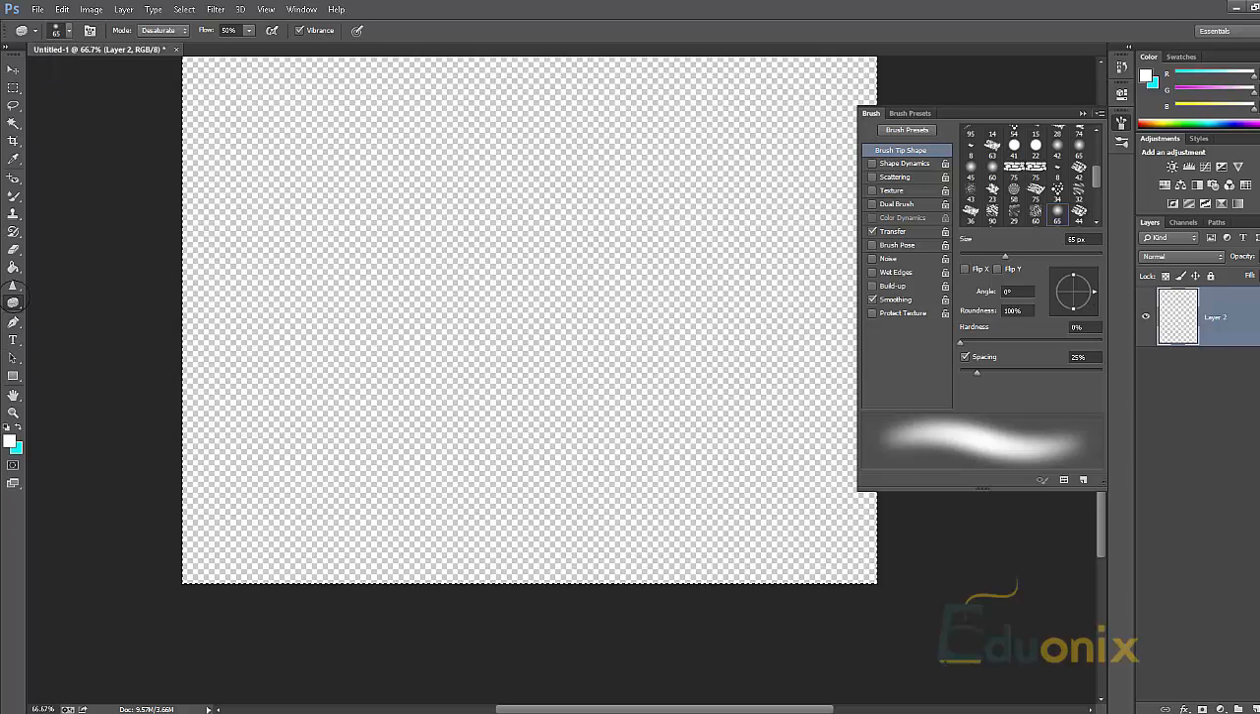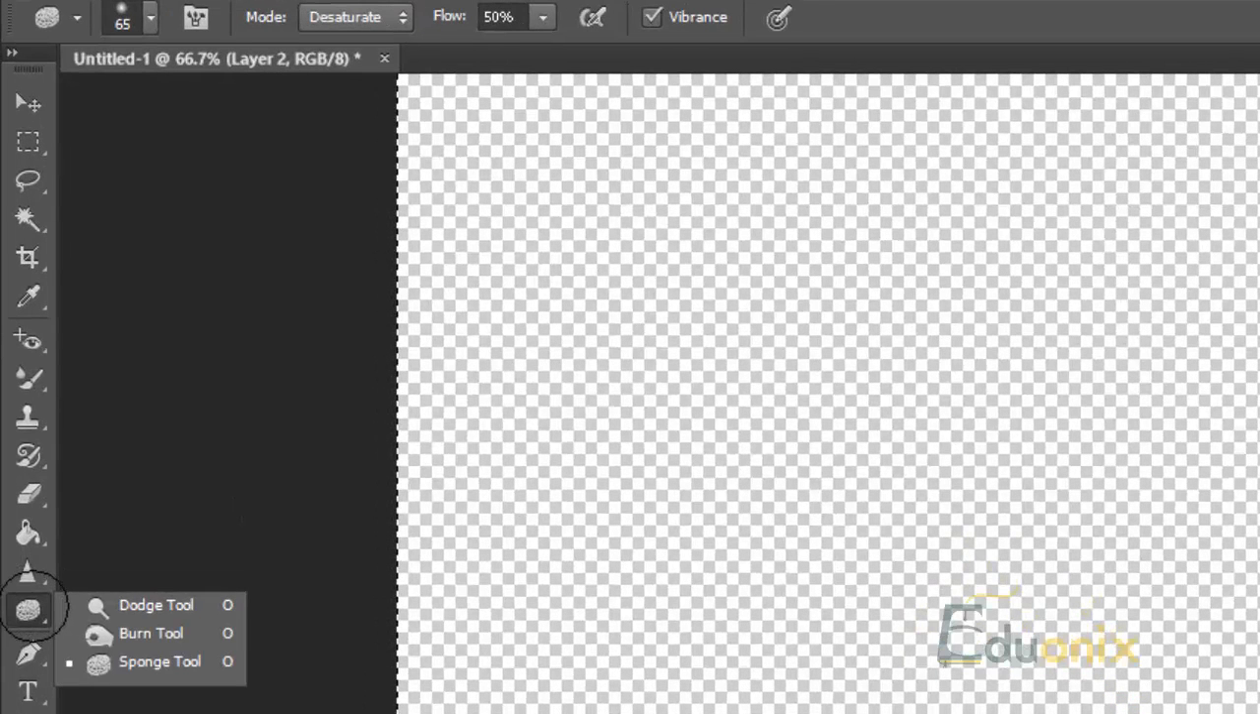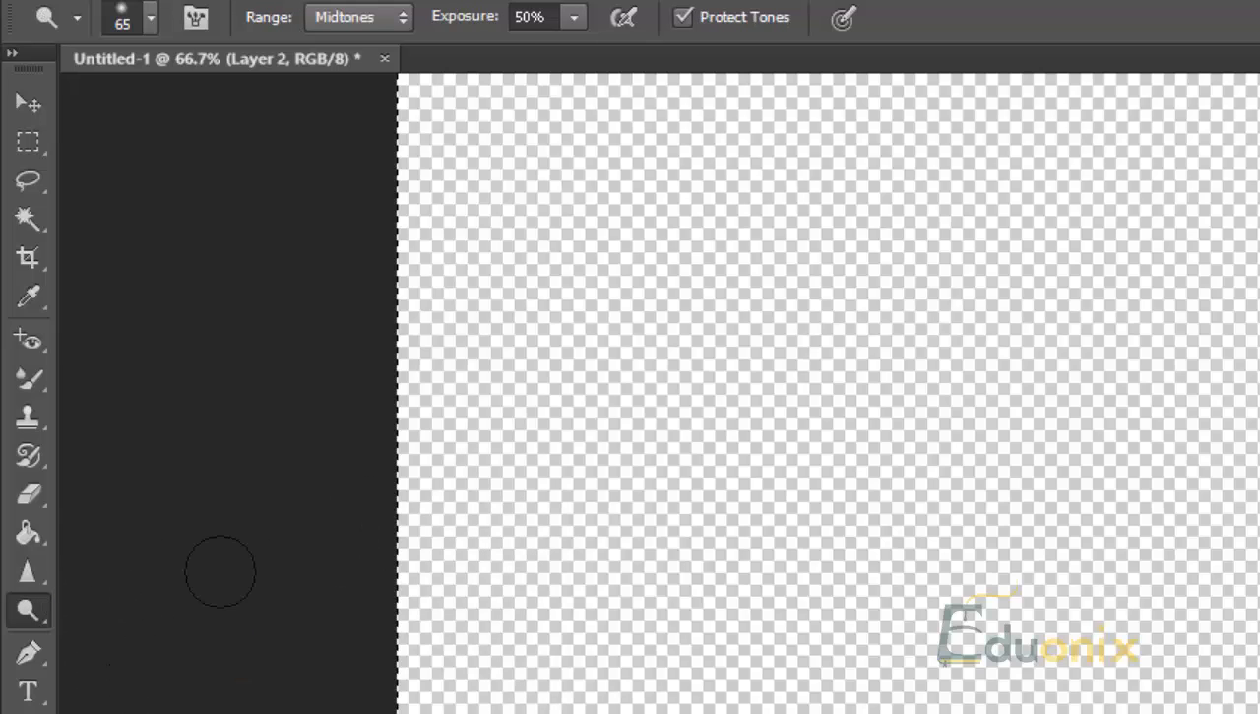In this lecture we're going to be going over the dodge, burn, and sponge tool. The dodge tool is to lighten and the burn tool is to darken, and the sponge tool is a little bit more complicated, but they're inspired by actual use in a darkroom. So you would use the dodge tool. The reason why it looks like that is they would hold a little circle.